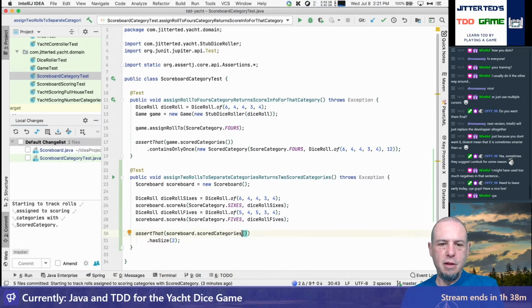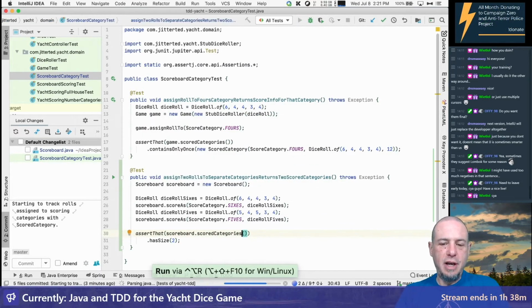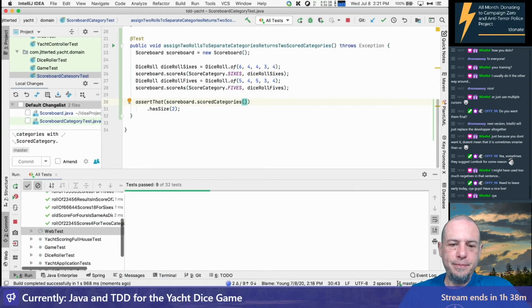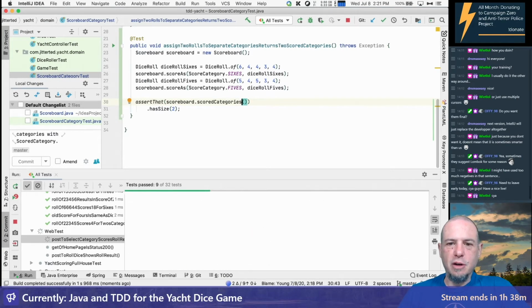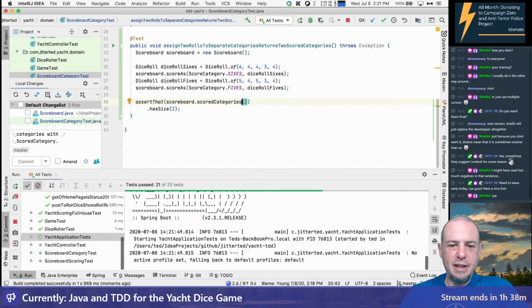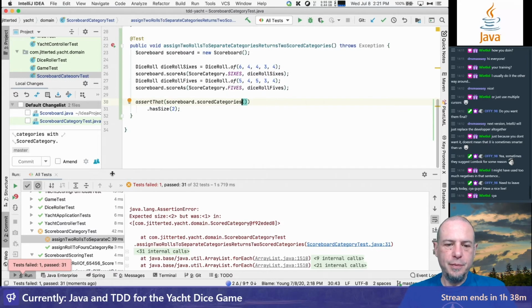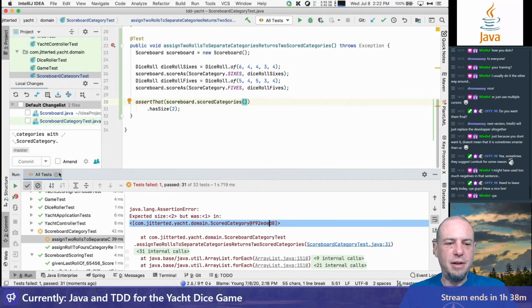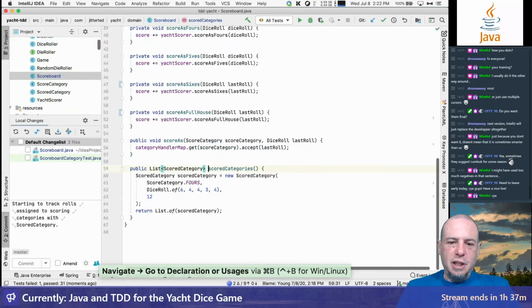We can be more explicit, but certainly should have size of 2 at least right now. So if we run that, that should fail because we're only returning 1. Why am I running all the tests? That takes too long. I want to run the domain tests. Right, so we got expected size 2, but was 1. Should I make a toString for this? Nah, I don't think so. Okay, so let's fix this.